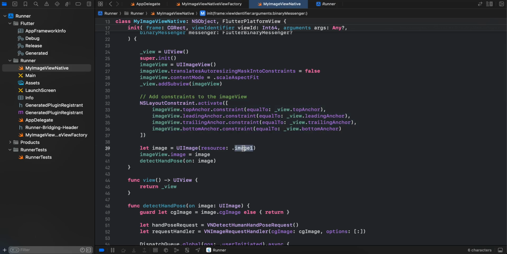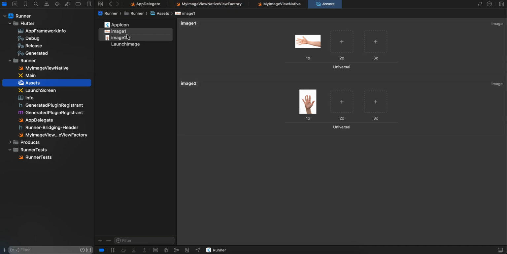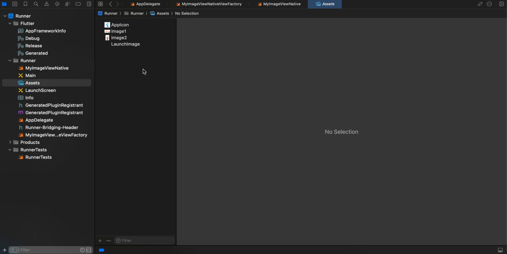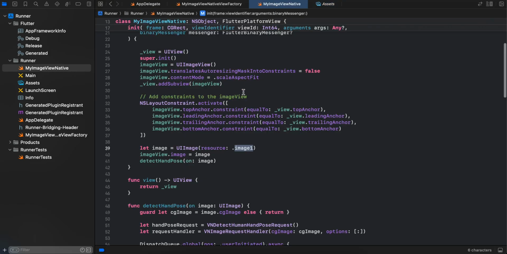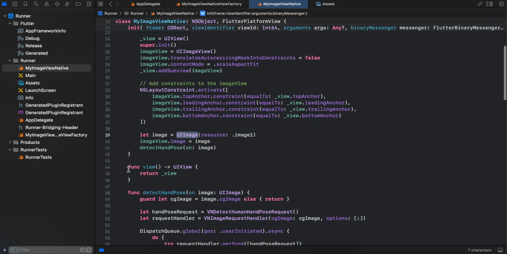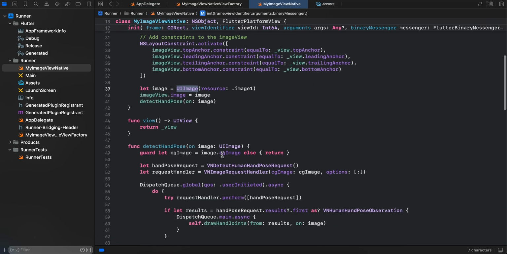Now this is my image name. If you see inside the assets folder I have added 2 images. You will have to change the image name to whatever you have added, so don't copy my image name, otherwise it won't work for you. So I have just created this UIImage, then I am assigning it to our image view, and then I am calling this detectHandPose method. So I am overriding this particular method view. I am returning the parent view, and here we just called detectHandPose on our UIImage.